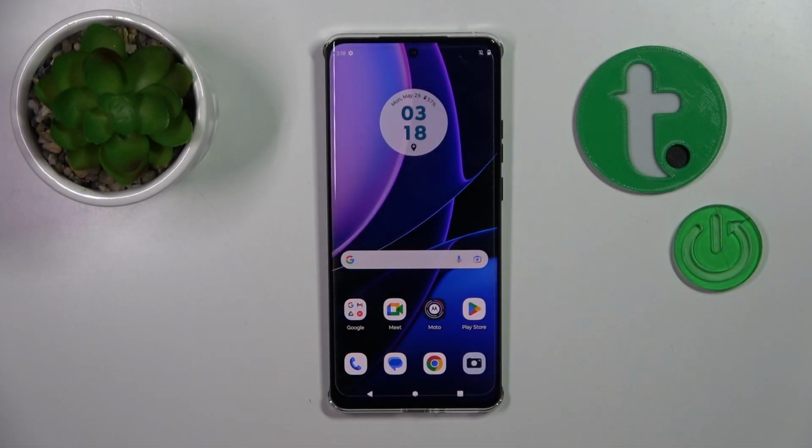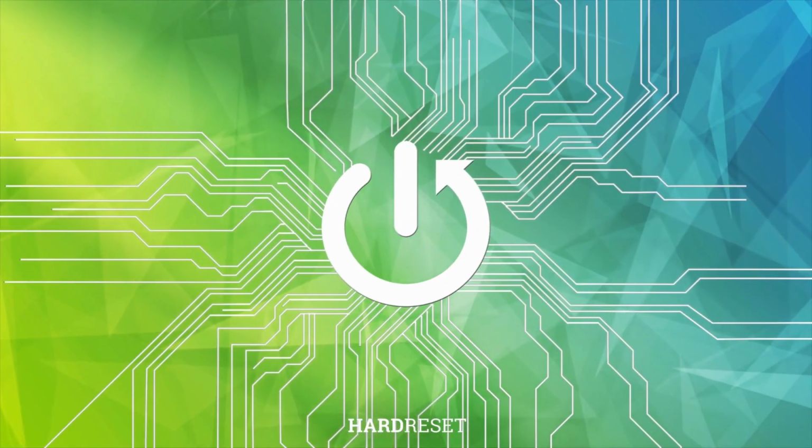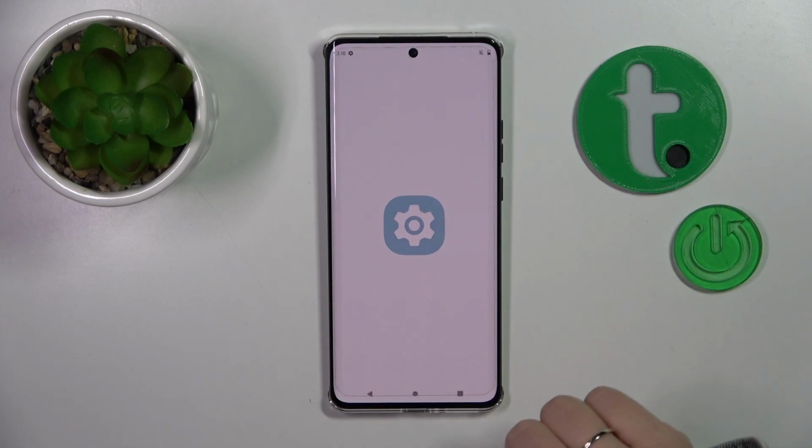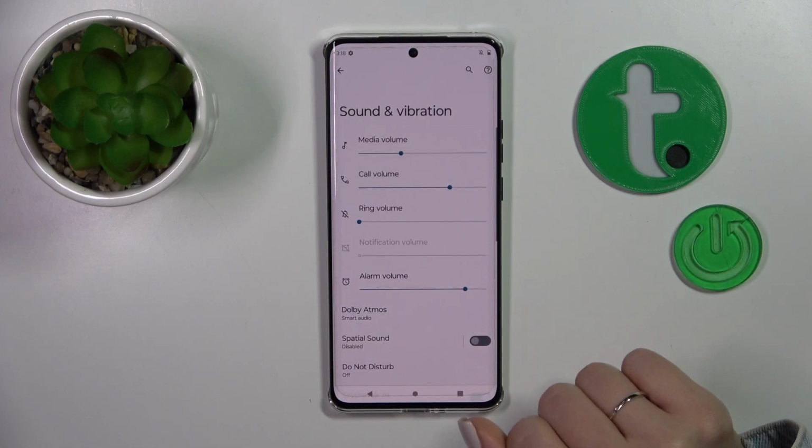Hi, this is the MOTOROLA Edge 40 and I'll show you how to find and manage sound settings on this device. So first, open the settings application and then tap on sound and vibration.